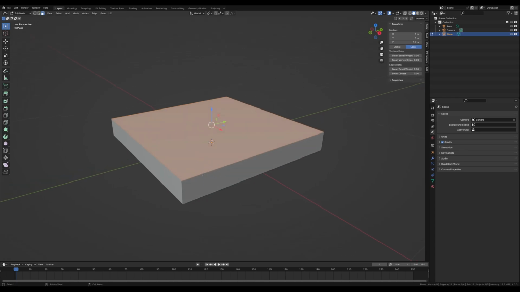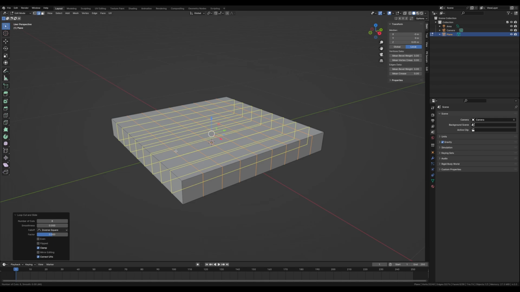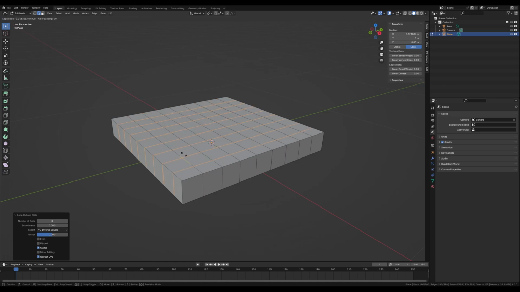Now let's go to edit mode and Ctrl R for loop cuts, number of cuts 8. Right mouse button, and the same diagonally, 8 cuts. Right mouse button once again. Left mouse button and right mouse button.